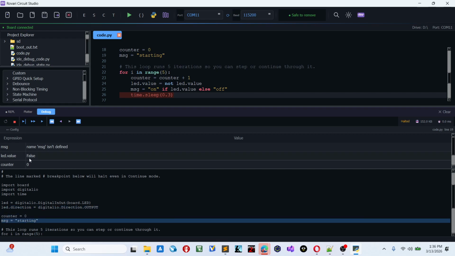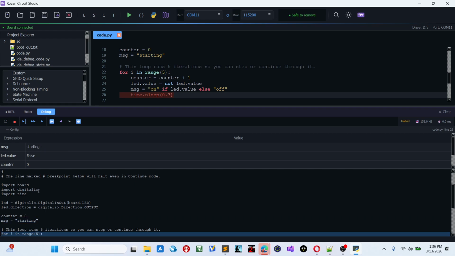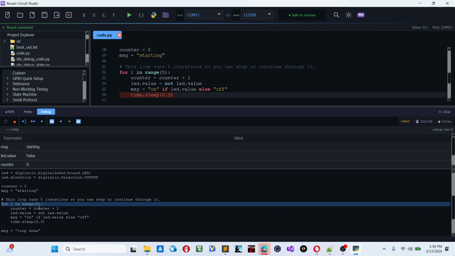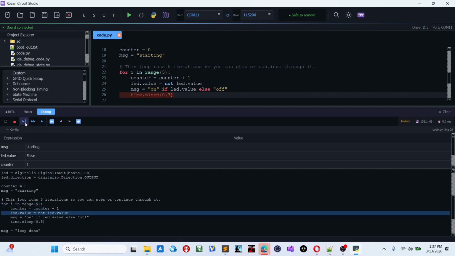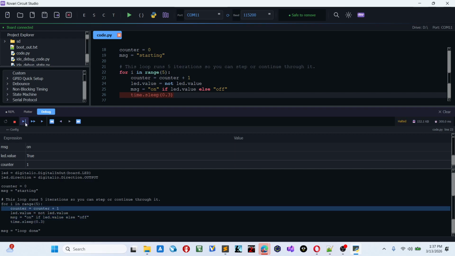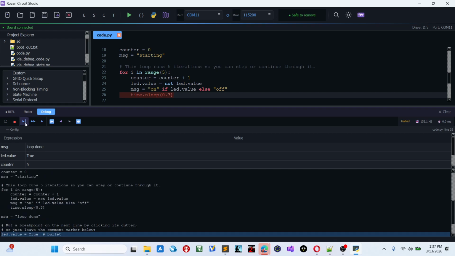So we hit counter. Counter is 0, which is what we set here. And then we enter the loop where we iterate on counter. And you see the message is starting, so that's our string there. So we step, and as we step, you see the value of counter in our expression window increase. So we actually have this step in here.